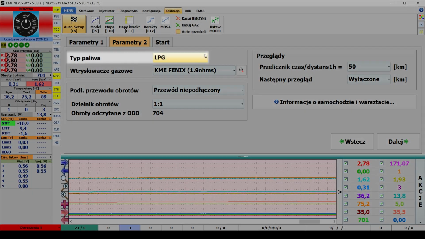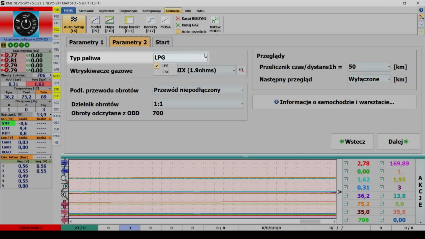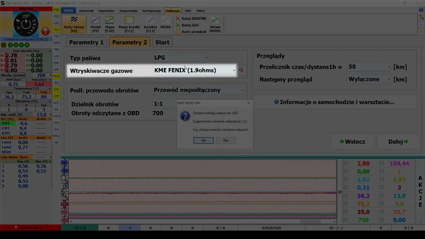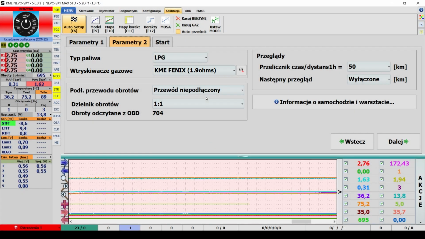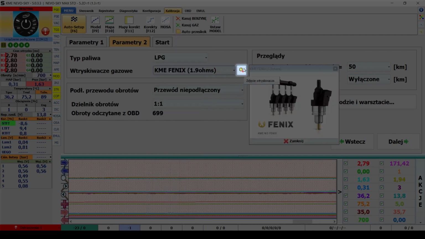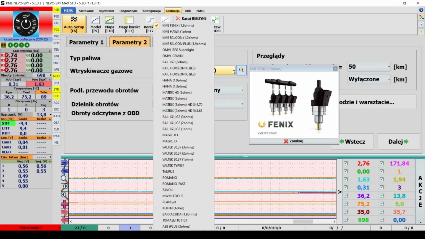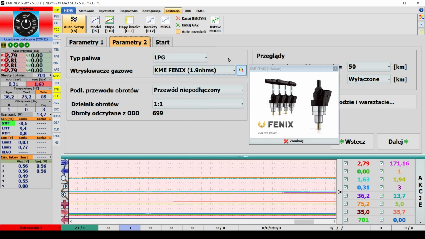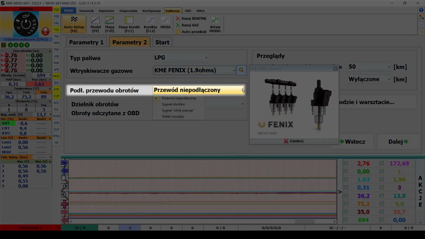Select the type of LPG fuel and the appropriate gas injector. To make sure what type of injector you are using, you can use the picture hint that will appear after pressing the magnifying glass button, located on the right side of the injector selection window. Configure the RPM calculation mechanism, the RPM wire connection function.